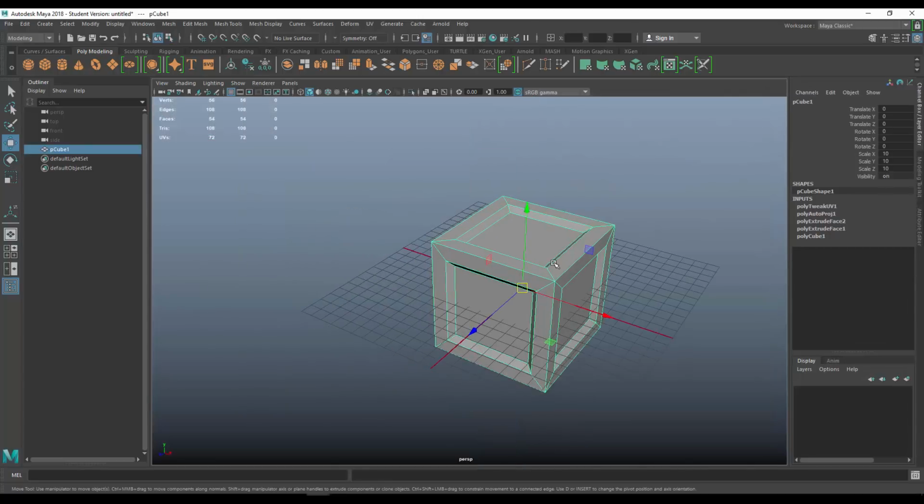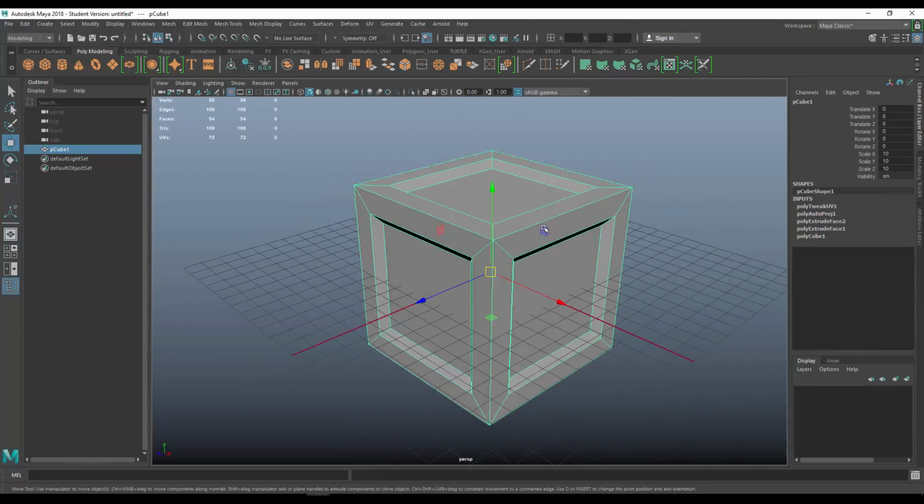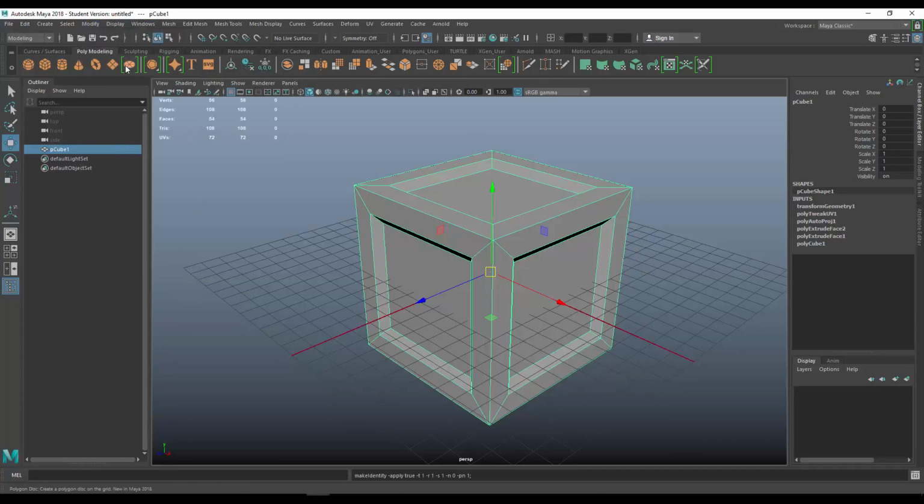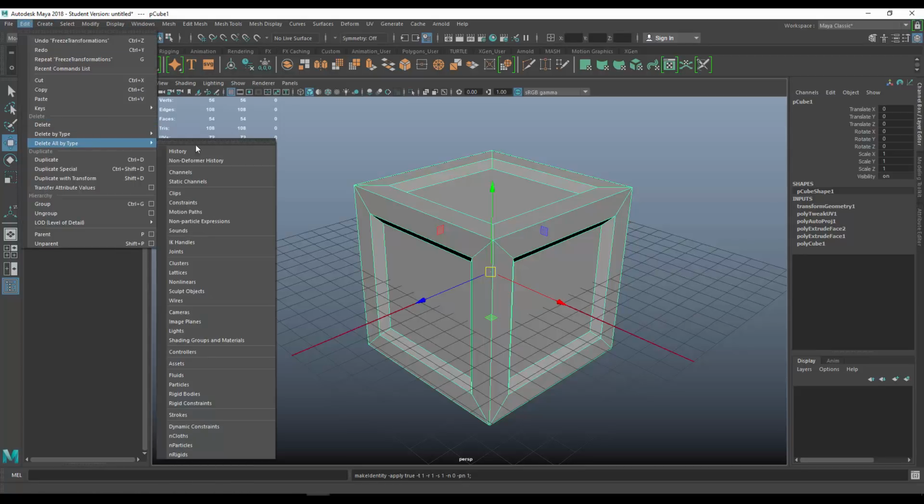So now that our model is UV'd and everything, we can export it and make our high poly mesh in ZBrush. So let's just do that. First, I want to clean my history and I'm going to freeze my transformations. So go to modify, freeze transformations, and then go to edit, delete all by type, history.